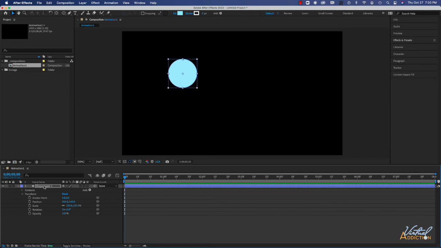I'm going to change the name of this layer because shape layer 1 is not very descriptive. If you want to change the name of a layer, you simply select the layer and hit return or enter. And then we can go ahead and give this a more descriptive name. So I'm simply going to call this layer circle.